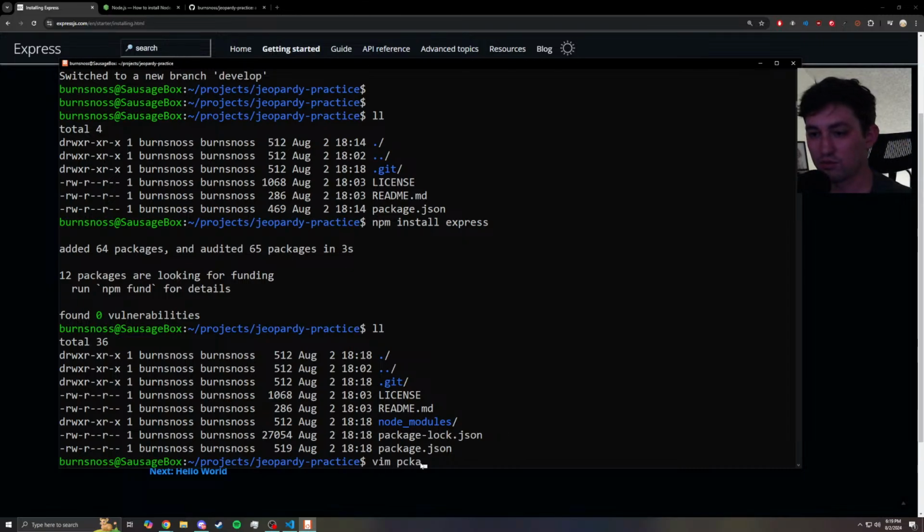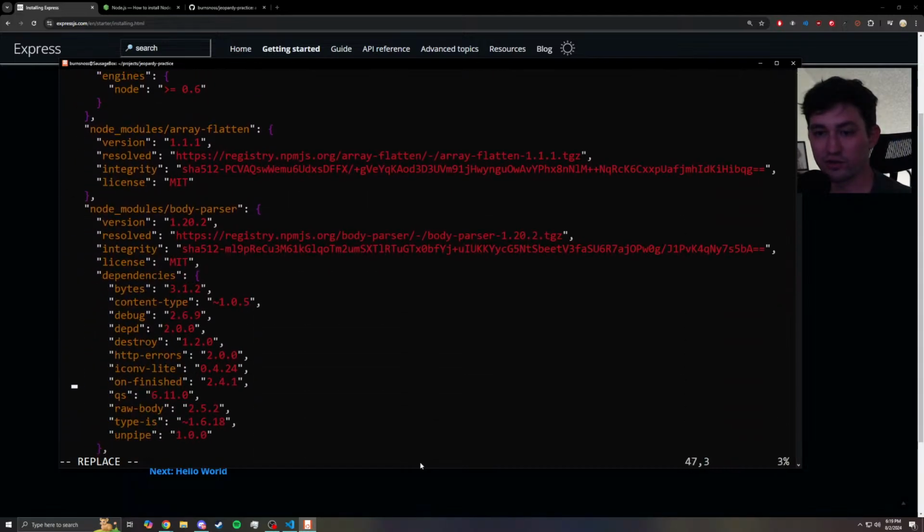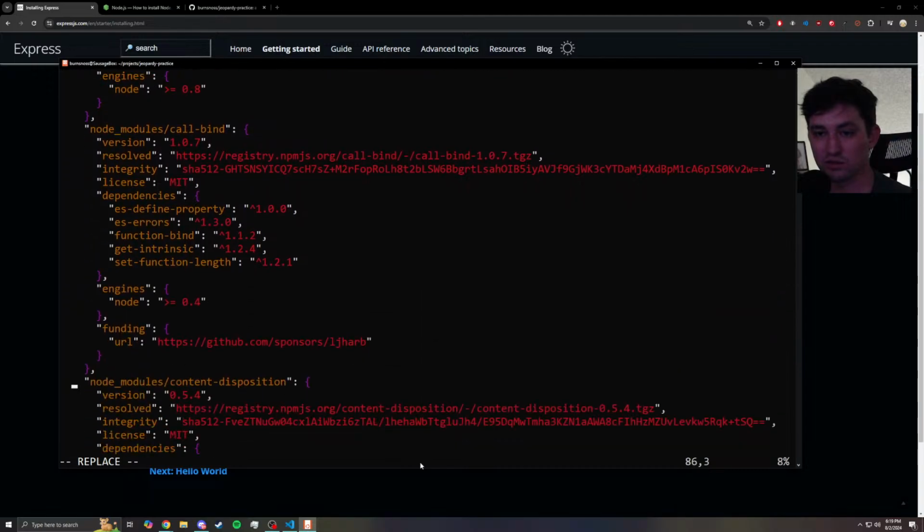So we just vim package-lock. And yeah, you can see here it starts out with just the name of our app, but then this packages list is going to just go on forever with all these packages that we're using now.